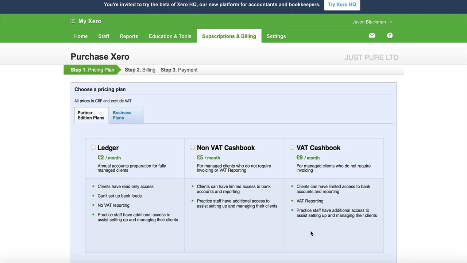So that's the sort of cheaper versions, the partner editions of Xero, and very, very popular, particularly the Ledger version. As I say, the Ledger version is absolutely brilliant. So hopefully that's helped. So if you have any more questions or queries on that, please pop them in the comments box below. But hopefully that's given you a bit of an insight into the prices that we get for Xero.